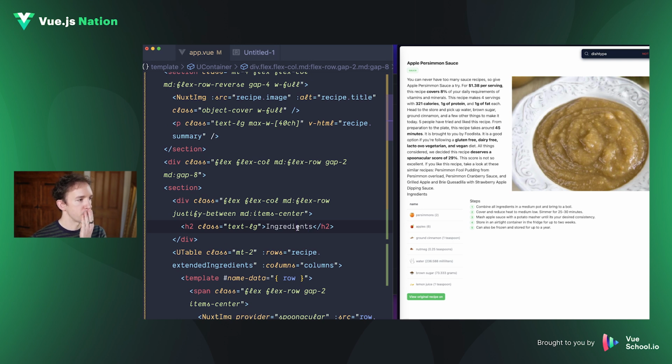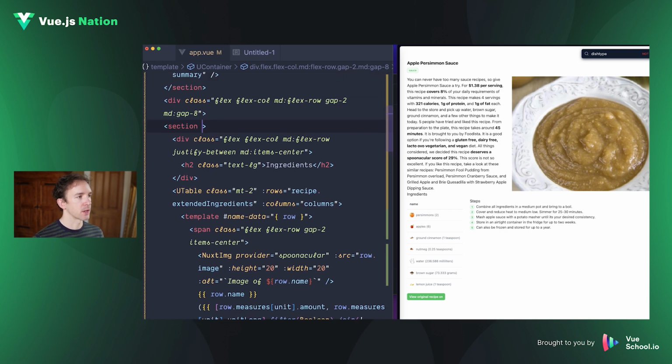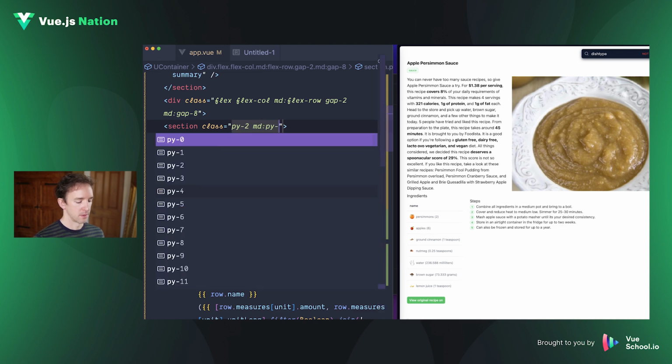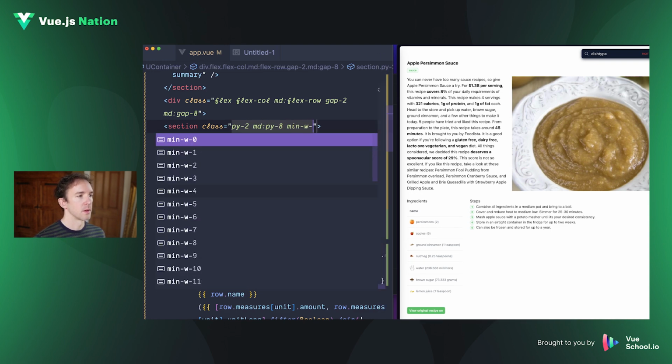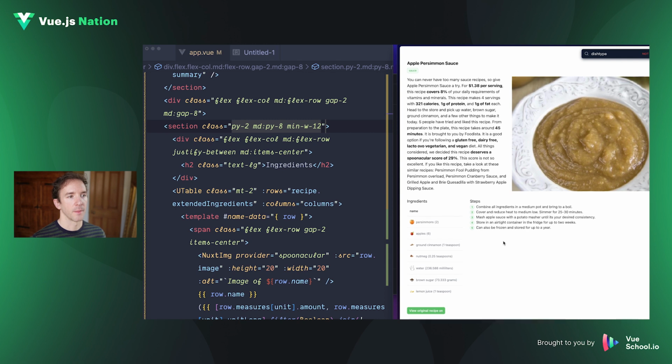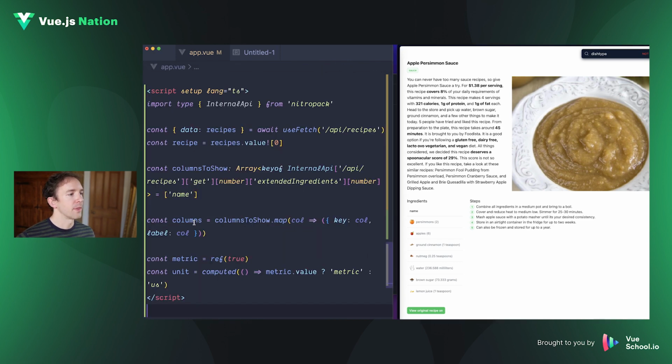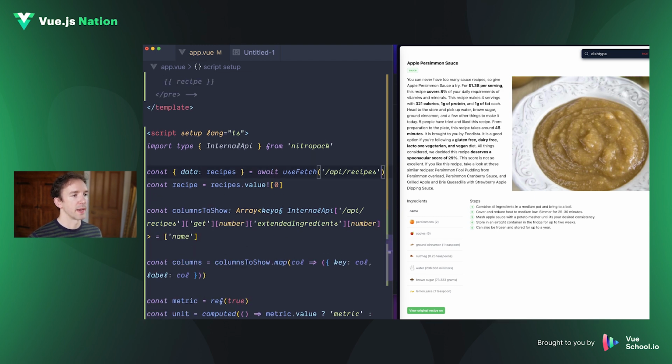What's going on there? I think maybe if I give this section some height. Yeah, okay, there we go. So that's pretty much there, I think. If I were to refresh that, I am expecting... Oh, at the moment I'm just getting the first recipe, but actually we probably want a random one.